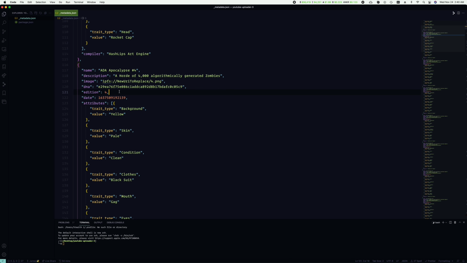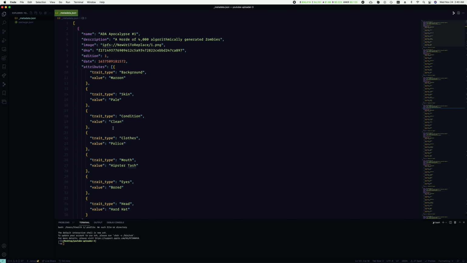All right, so let's do it. Now we have this giant ass metadata file, and we need to put it somewhere. So we're going to create a new folder. We're going to call this Apocalypse. There we go. And then we're going to create a new file, and this is going to be our splitter file. So we're going to call this one splitter.js.